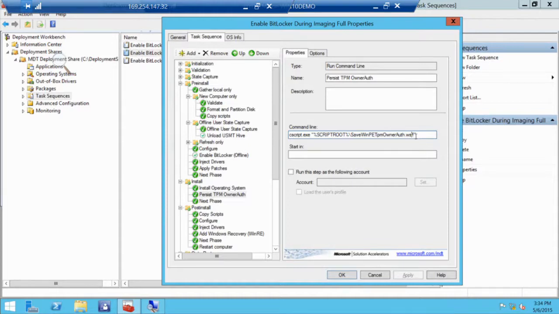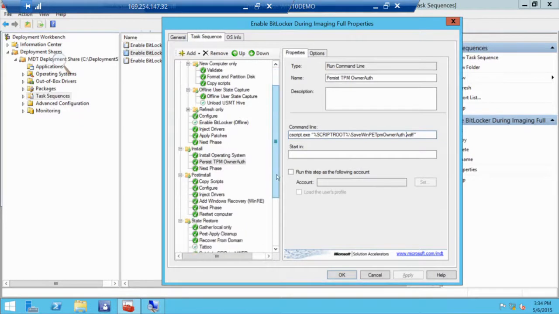Yes. So when we release, you'll have access to this script. All this script is doing, literally, is doing a reg read in WinPE to find the TPM owner auth that got created, and it's writing it to the registry of the operating system that you just laid down. That's all it's doing. It's a very small script, and that's the extent of it. That way you don't lose your TPM owner auth information.